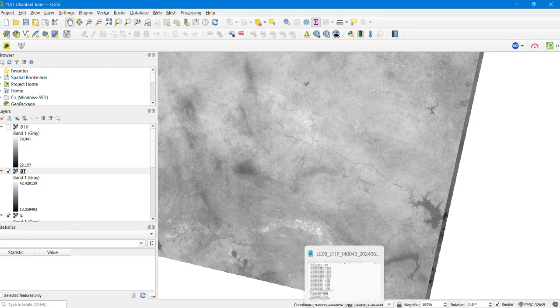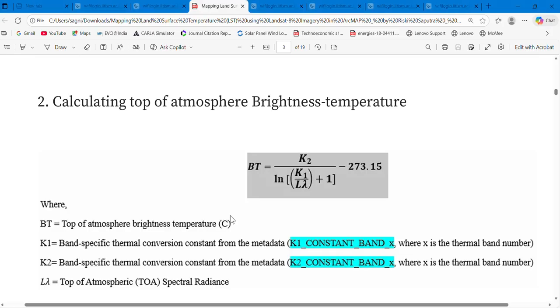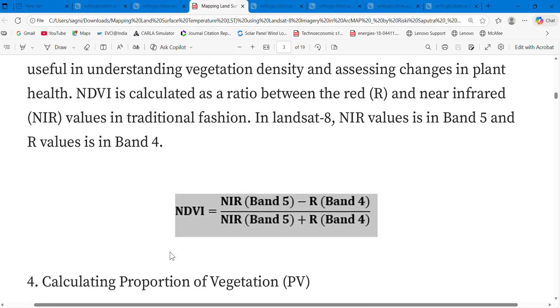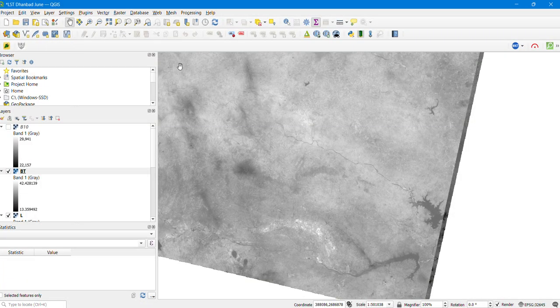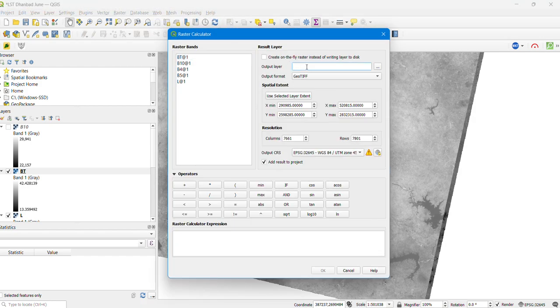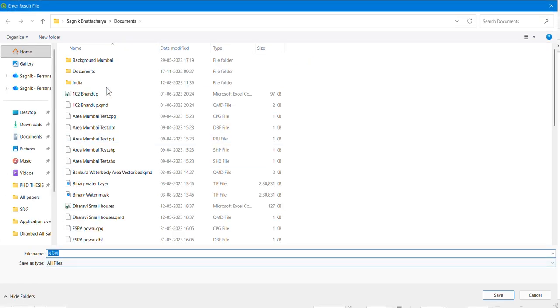So before we do that, so far we have calculated only the top of atmosphere brightness temperature, that is BT. Now after that we will calculate from the near infrared region. We have to calculate NDVI, normalized difference vegetation index. That will be calculated in the same raster calculator. Raster calculator, NDVI. We are saving here also.